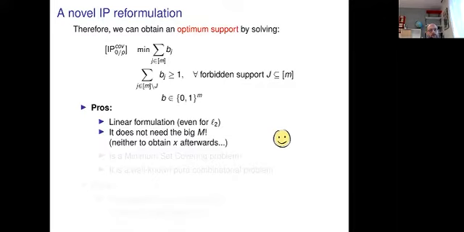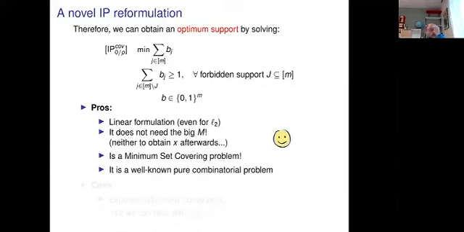And the best thing is that this doesn't need to use a big M. So we don't need a big M here. We just need these constraints, and we are done. That is really interesting. Another interesting thing is that this is a set covering problem. We can see that it's actually a set covering formulation.